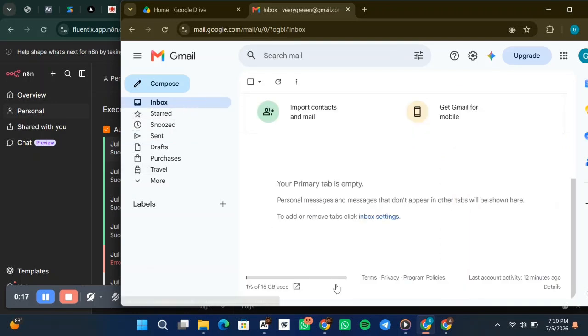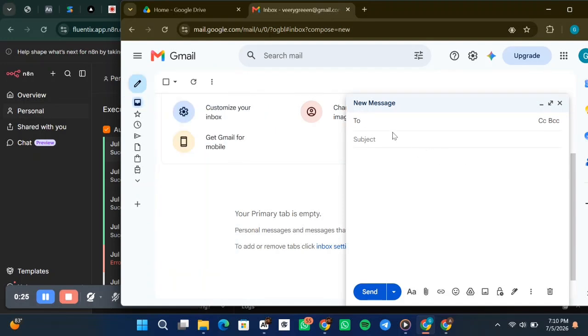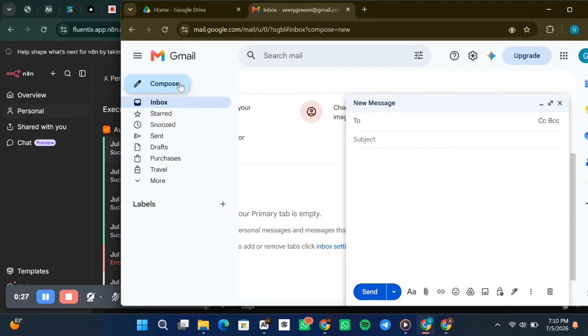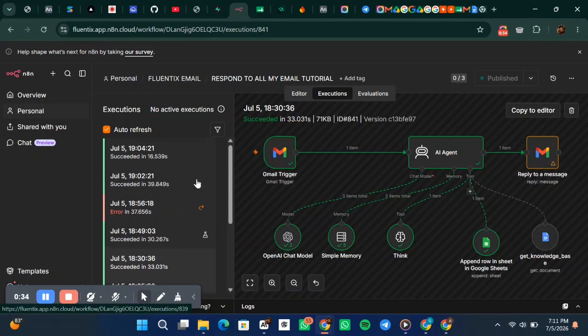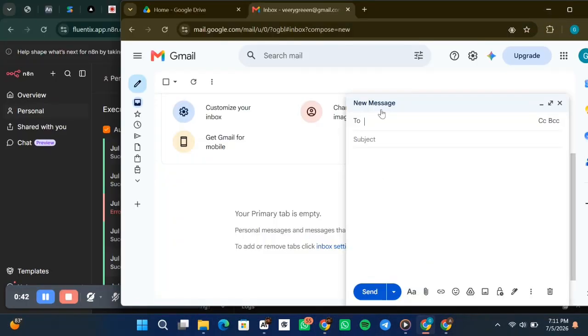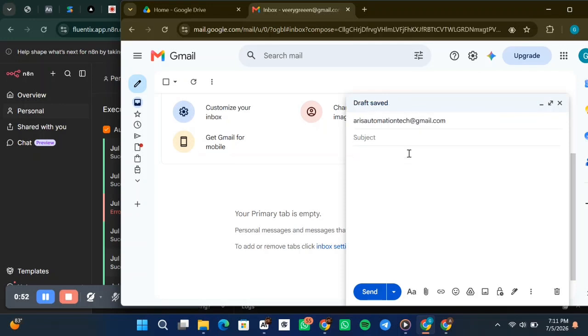We want to compose a new message and send it, then wait for the response. I want to compose a new message. You see, there's no message here, nothing in the inbox, nothing in the sent. Once we send the message, we have to see a new execution there. Now let's compose it. It's automation. Yeah, this first one is good.